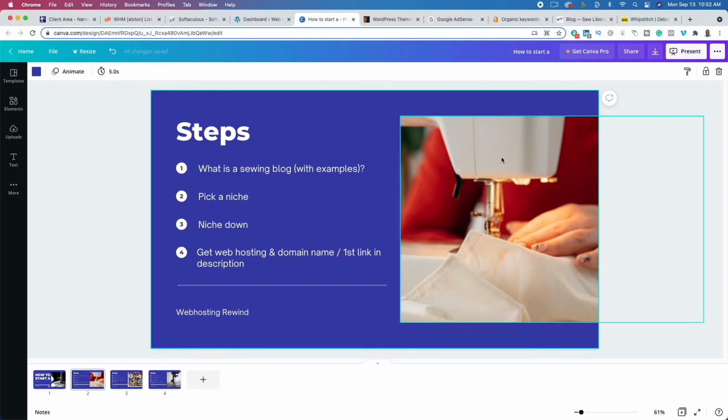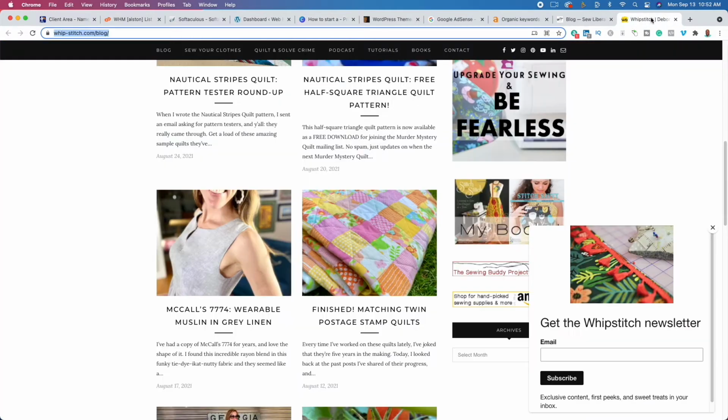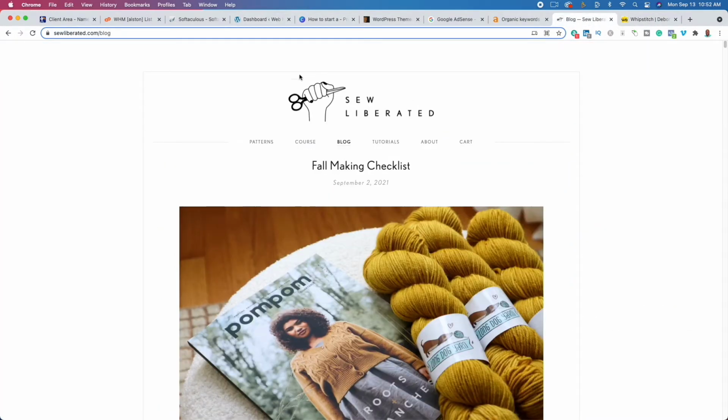A domain name is simply the name that your audience is going to refer to your website by. For example, sewliberated.com is their domain name, and you'll get one of those for free.